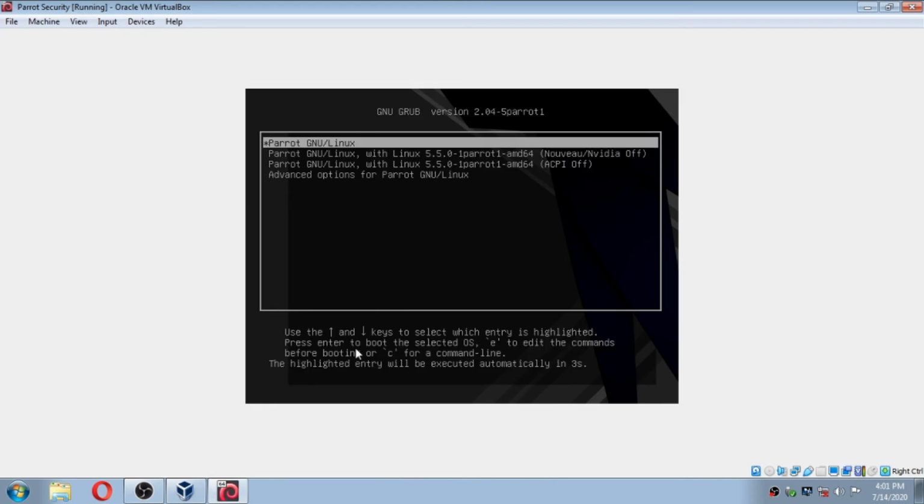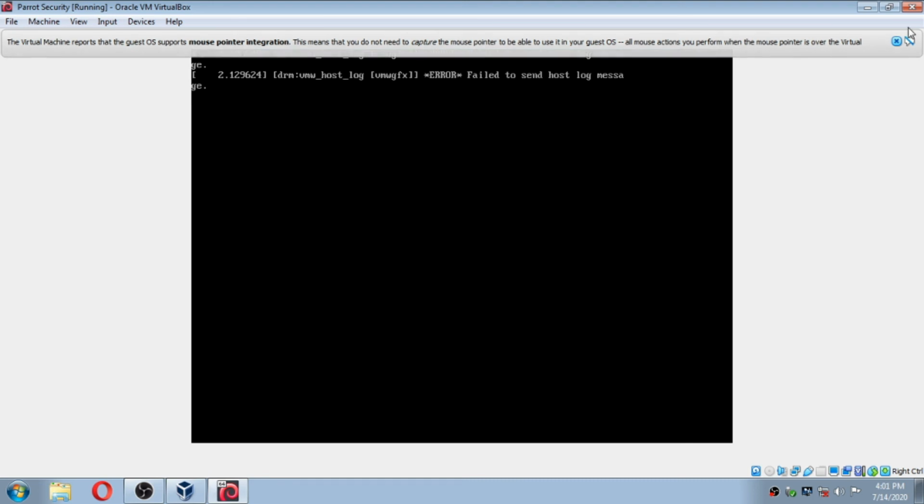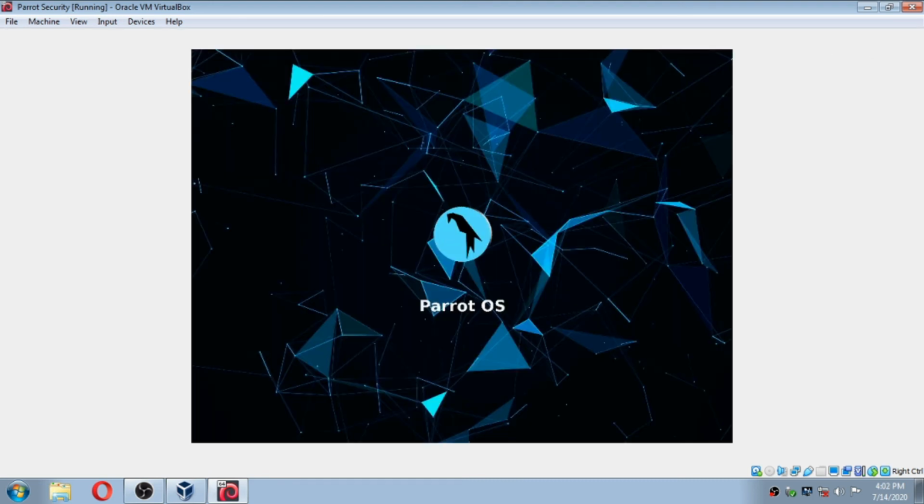Let's go into that. Don't click anything, it will start up directly. Now the booting process has started. Just wait for some time. Yeah, it started. The Parrot OS has been successfully installed in your VirtualBox. Now wait for some time to get in.